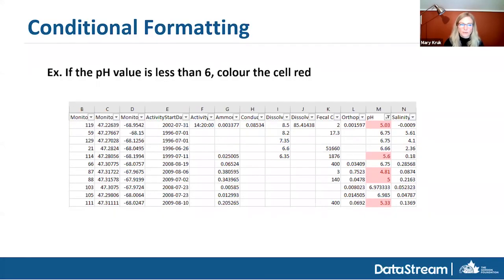So here's an example of what conditional formatting looks like. In this case, we have some conditional formatting on the pH column. Any pH values less than 6, we've highlighted red.